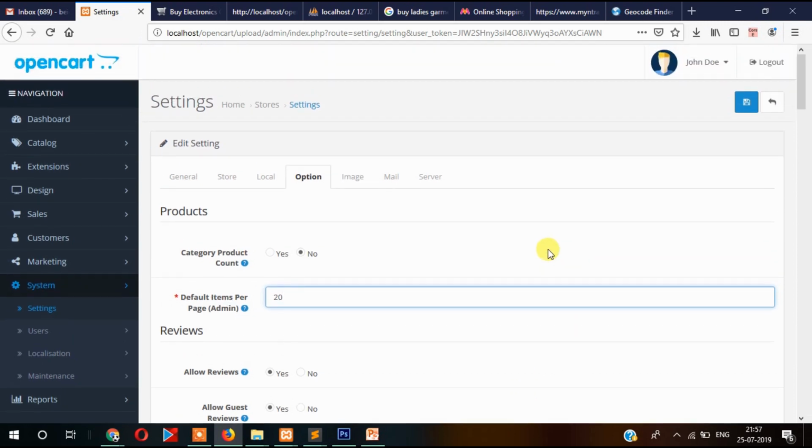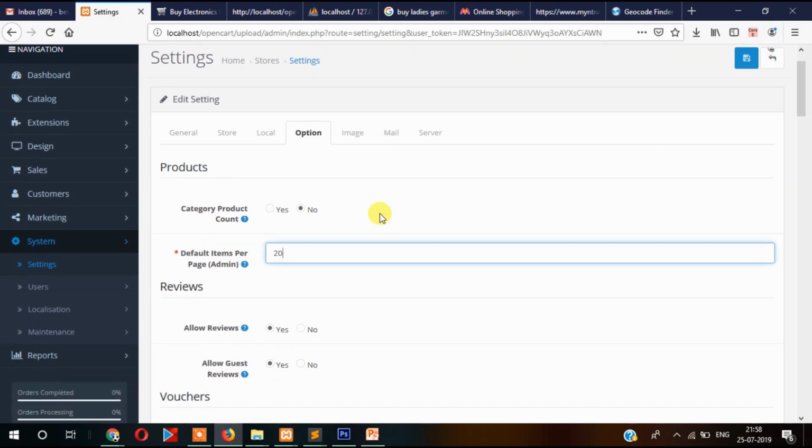So in this video I am going to cover the option sections of the settings sections inside the admin of OpenCart. You have already seen how you can change the general settings as well as the store settings and then the local settings. So now we are inside the option settings.